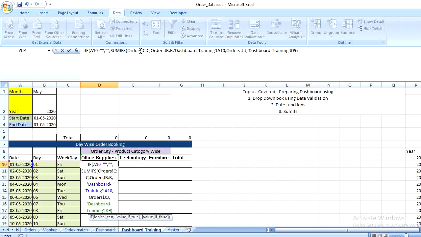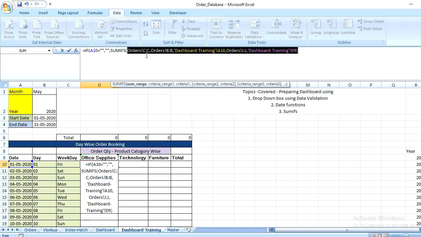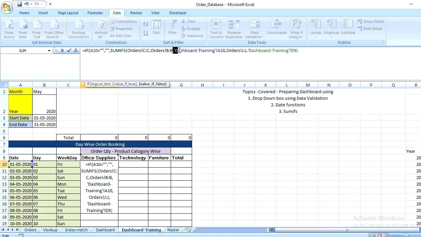Here column C is where my order quantity is, and I am summing this one. It will do the sum only if my two criteria are fulfilled. The first criteria is that it should tally with my date from the date range of the database I have, and second it should tally with my product category on the top, then only it should do the sum. So here I have written only 2 criteria.